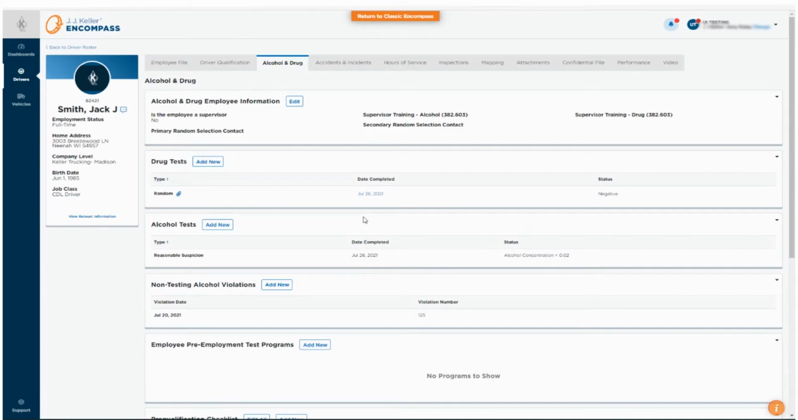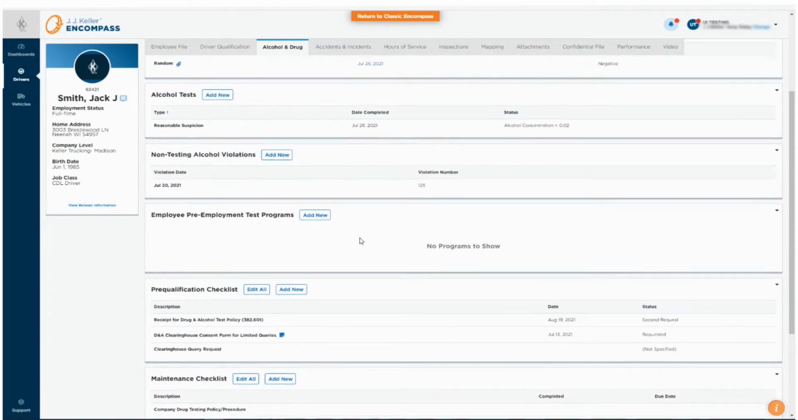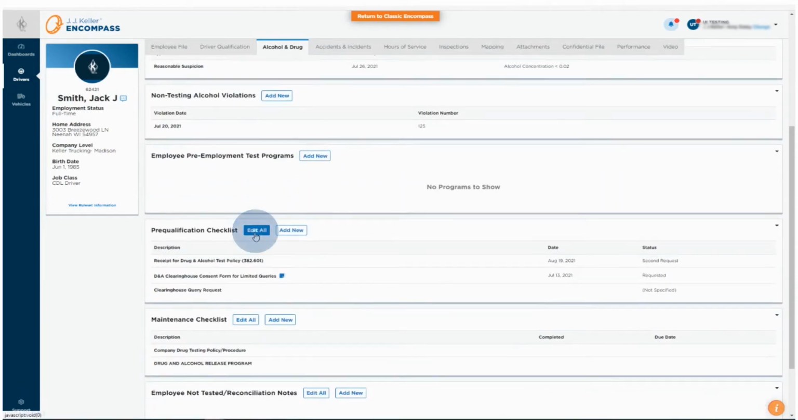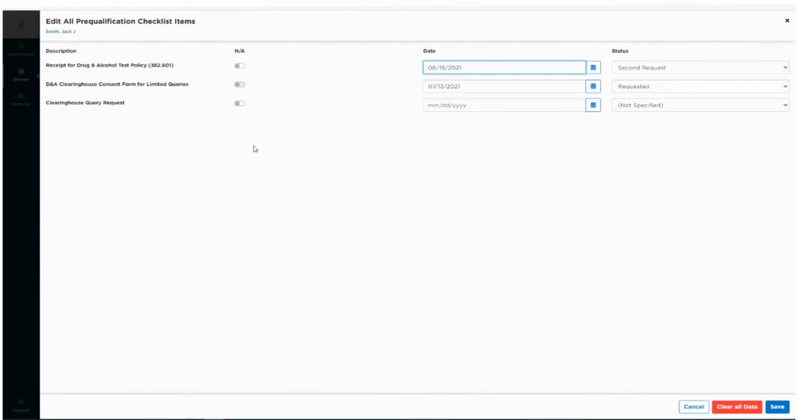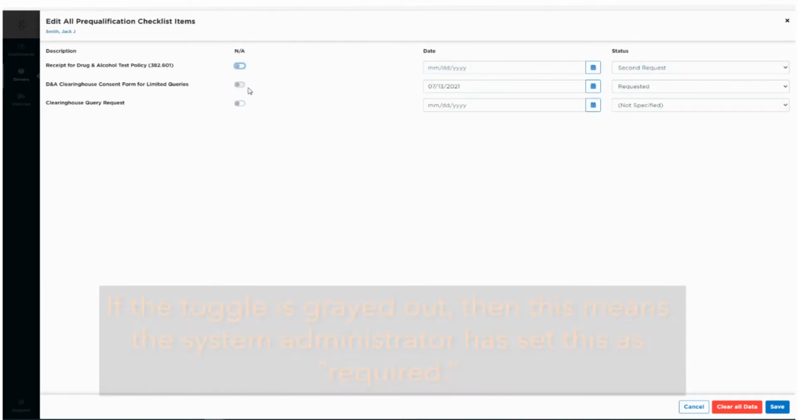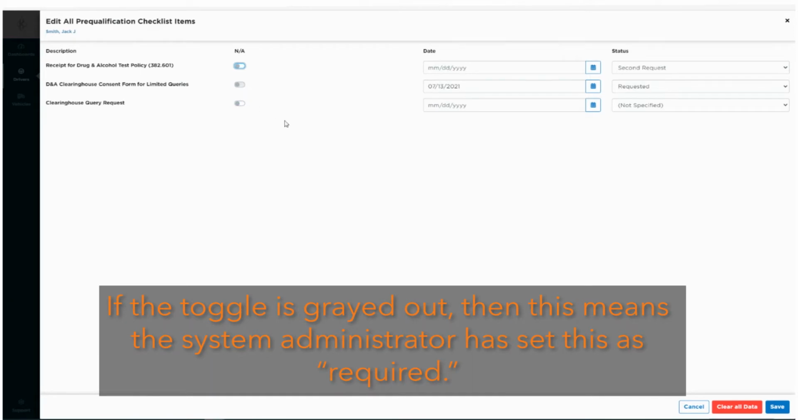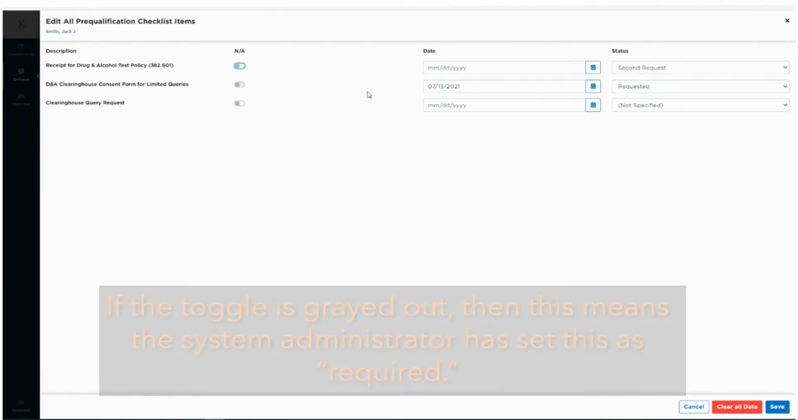When we are looking at a specific employee's alcohol and drug tab, we can scroll down to the pre-qualification checklist. Let's start by selecting Edit All. This will pull out a flyout from the right. On this page, we can toggle whether a specific item is applicable or not. If this toggle is grayed out, this means that a system administrator has set this item as required.